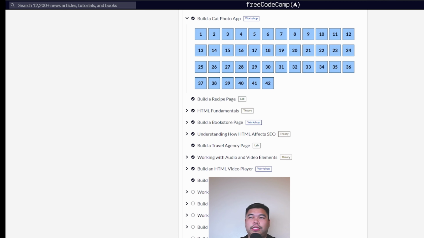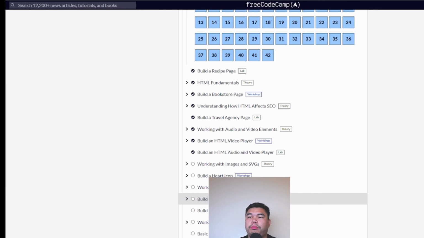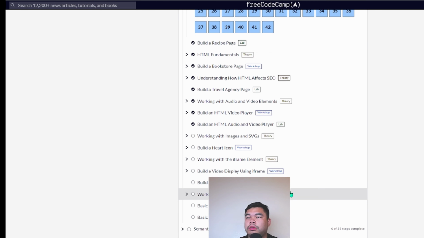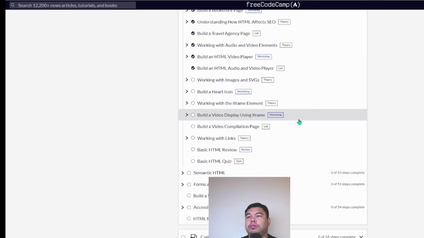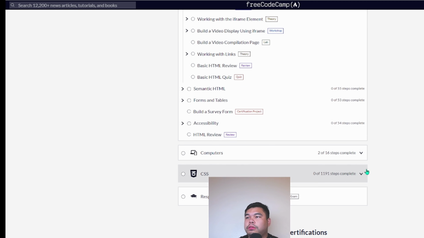Yeah, day 6. We are gonna be building this heart icon today, and then probably do this video display using iFrame, whatever that is. So we'll probably get these two labs done, and then we'll probably finish the rest of this tomorrow or in the next few days or so, because I do want to step into CSS.